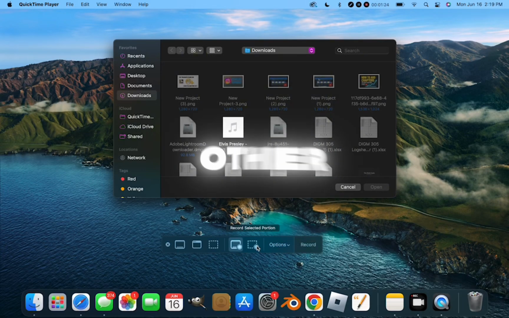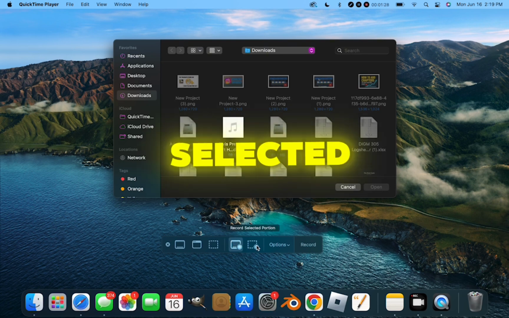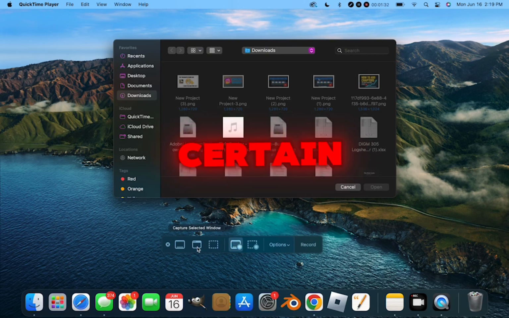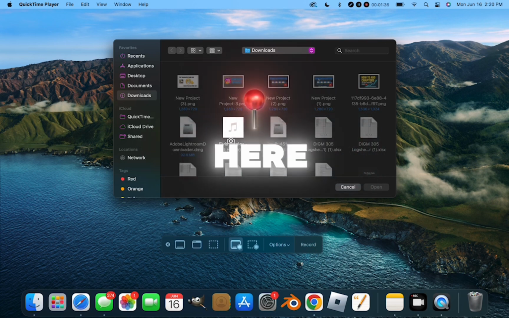And then you have some other options down here, like I have it set to record the entire screen right now, but you also can record a selected portion as well as certain windows. And then all you do to record is hit record down here.